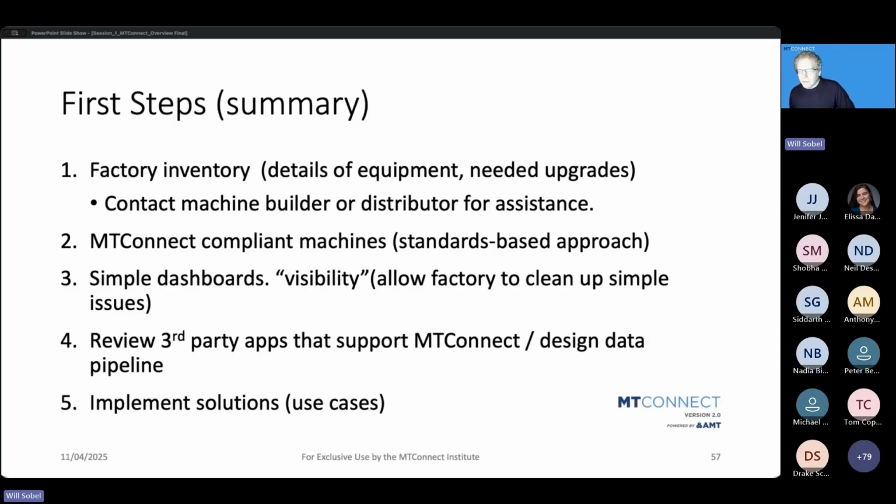Pick an application. Either you can do it internally, or you can find a third-party app. There's a lot of third-party apps that support MTConnect right out of the box, and that will get you going really fast. And then, of course, this should be upfront. Figure out your use cases. Figure out what you want to get out of this, what your starting goals are, and where you want to eventually get. So plot that course out.